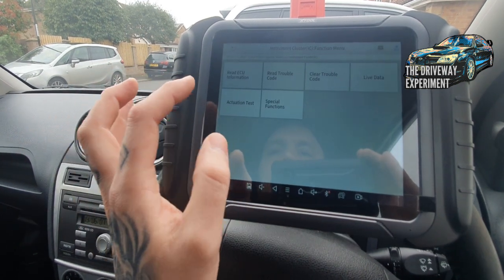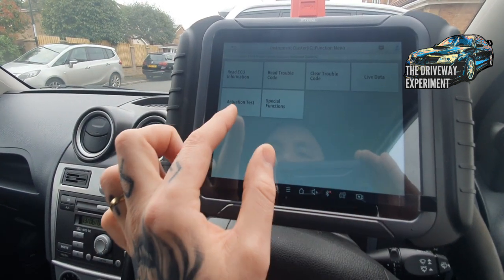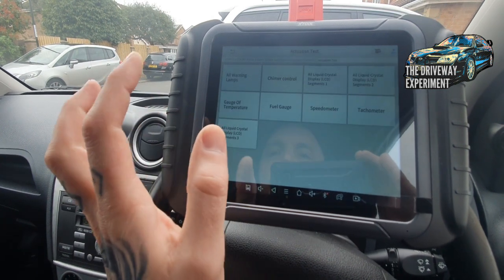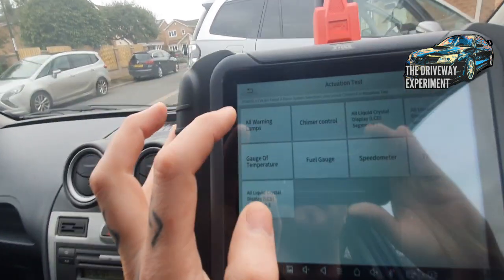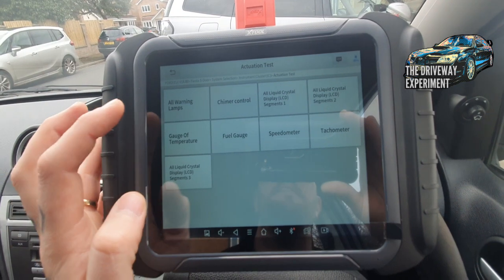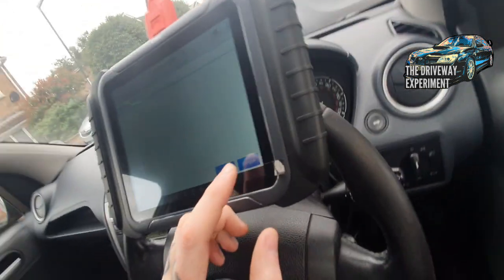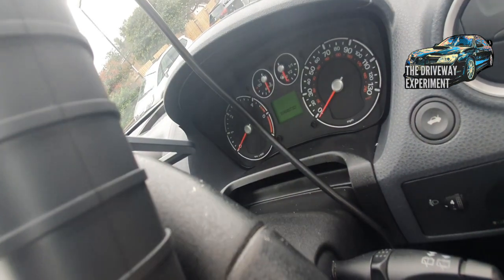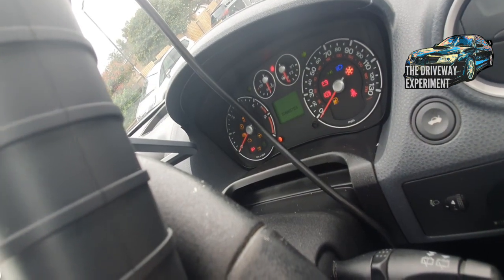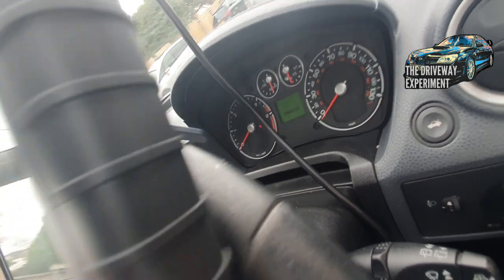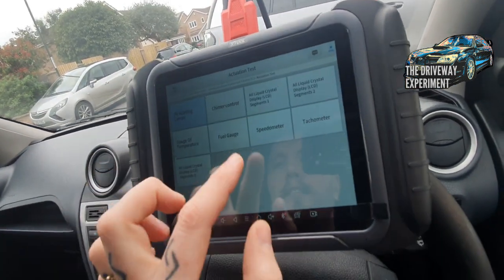Instrument cluster. So we have some special functions and an actuation test. Let's have a look at that. Okay, so we got a few here, as you can see. Let's go for all warning lamps. Energize. So if we energize that, everything should come on. So you can check there. De-energized. Yep. So there's just these handy little tests.